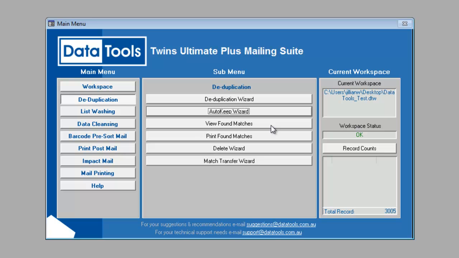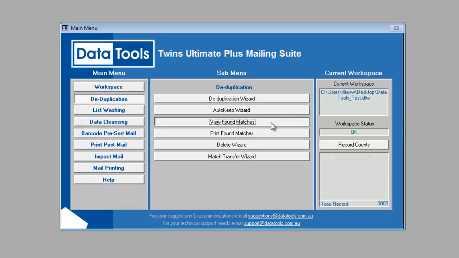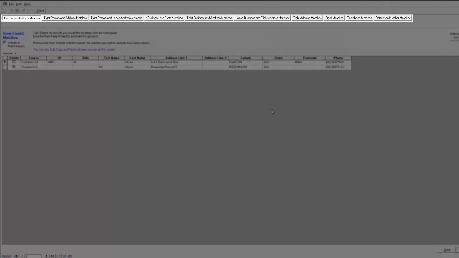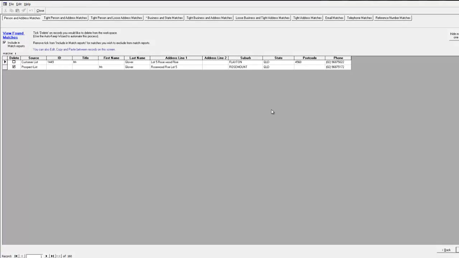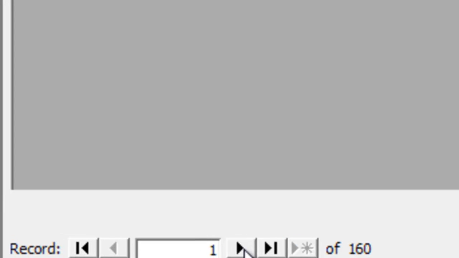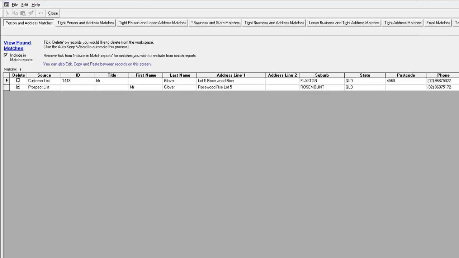Back in the submenu now, we are going to click on the View Found Matches button. This will open up a new window within Twins. Across the top of this window we have all of our elected match methods in button form. This allows us to cycle through match groups to view varied results. Right at the bottom of the window on the left we can see a count of the records. There are arrow buttons that allow you to cycle through the records within the match group.